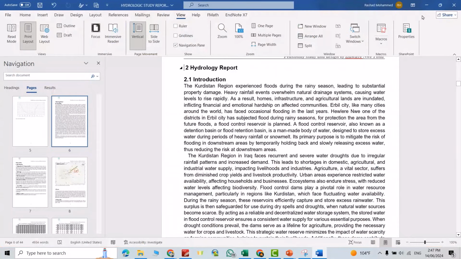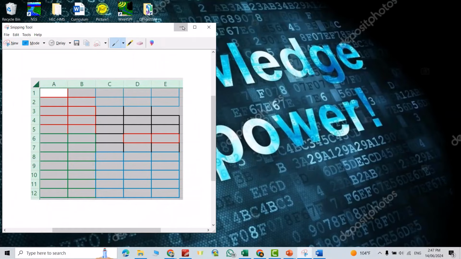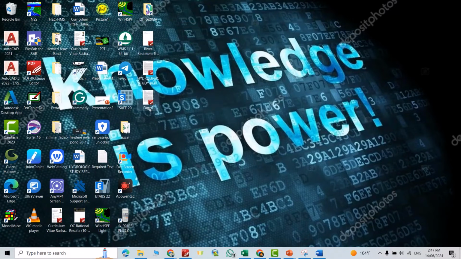You can find it also in the desktop. That is the page number 6 we just exported.